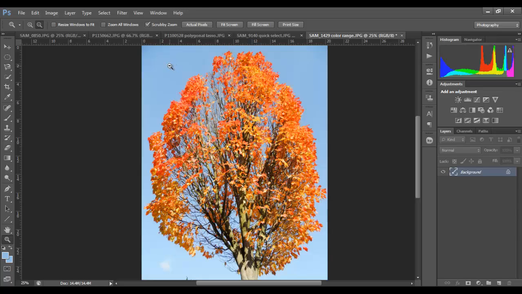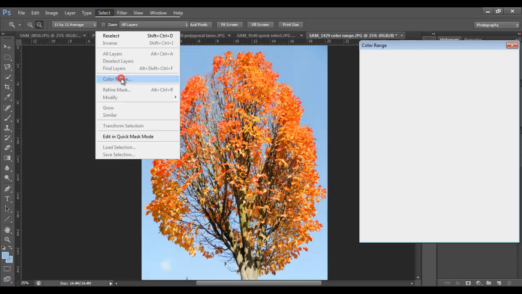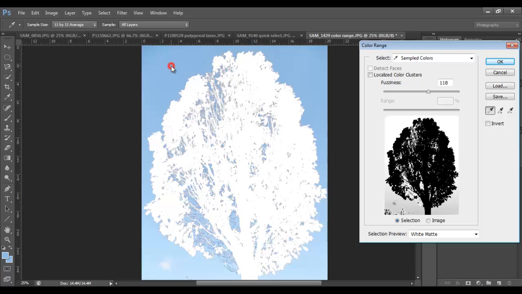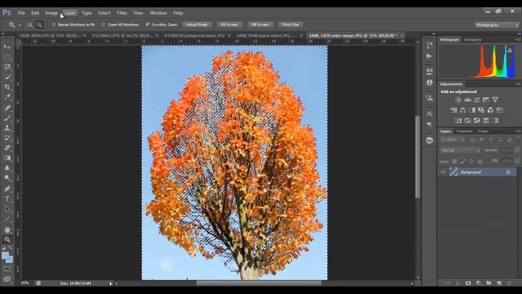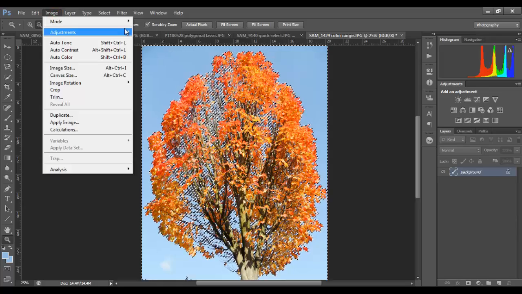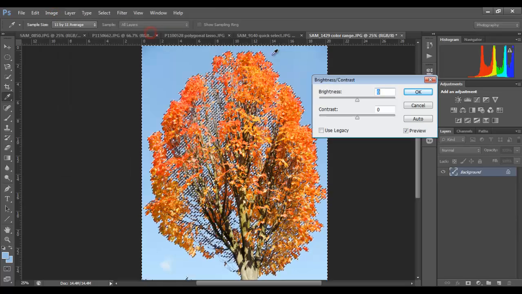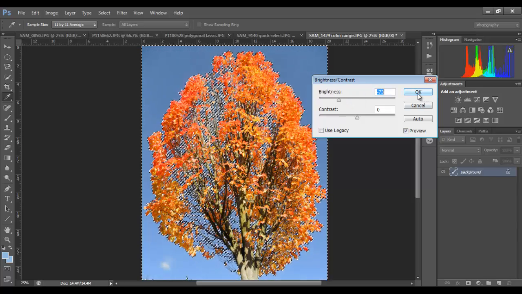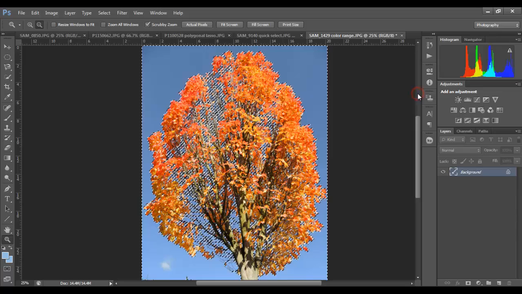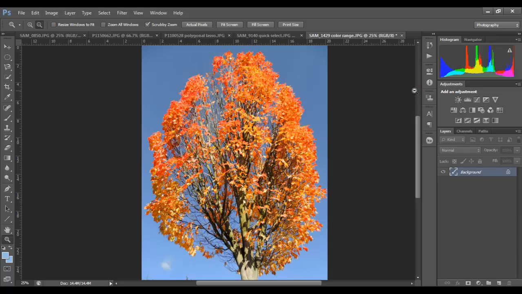And now let's say I want to darken up this sky. Well, once again, select, color range. This time, click on the blue sky. OK. And simply go into image, adjustments, brightness. We'll decrease the brightness. And here our sky is a bit darker. So OK. Control D to deselect. And now we have a darker sky with some brighter, more saturated leaves. So we have some really saturated colors in here.